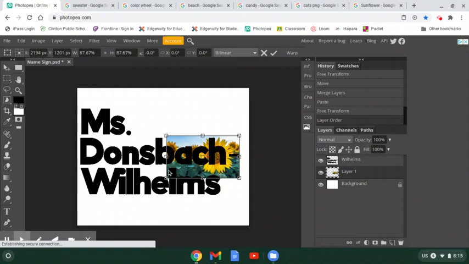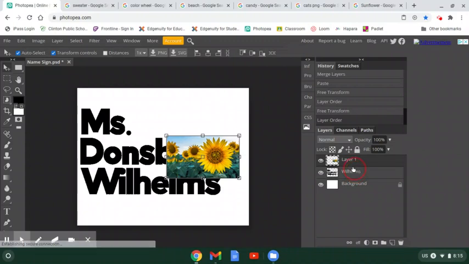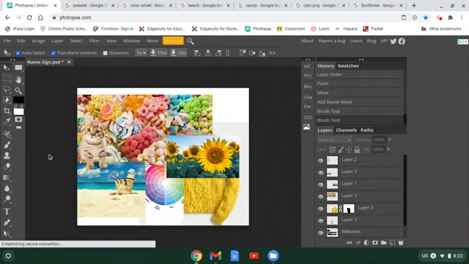Now I'm going to keep placing images until I have covered all of my text. I shouldn't see any text when I'm done. So I'm going to quickly place all of my images. And here we go. I've even used a layer mask to cut out part of one of my images so that it wasn't covering too much of a different image. I have rearranged all of my layers by clicking and dragging them to create the right amount of overlap.